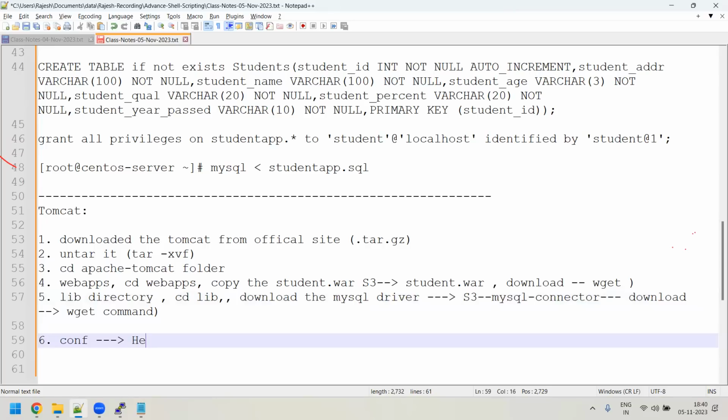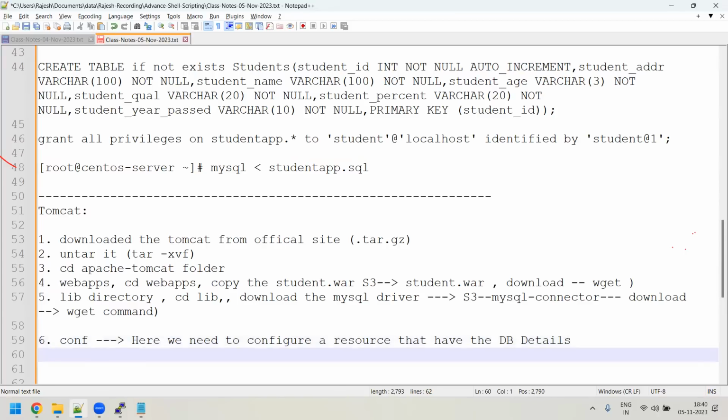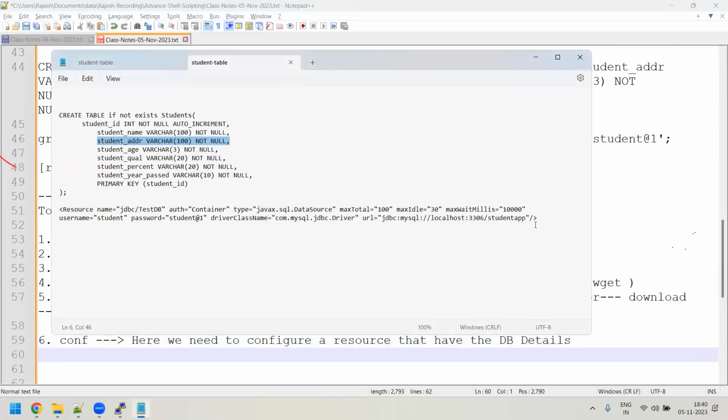Under the conf directory, here we need to configure a resource that has the DB details. So what you have to append, guys? You need to append this line. This is the line we appended yesterday, right?